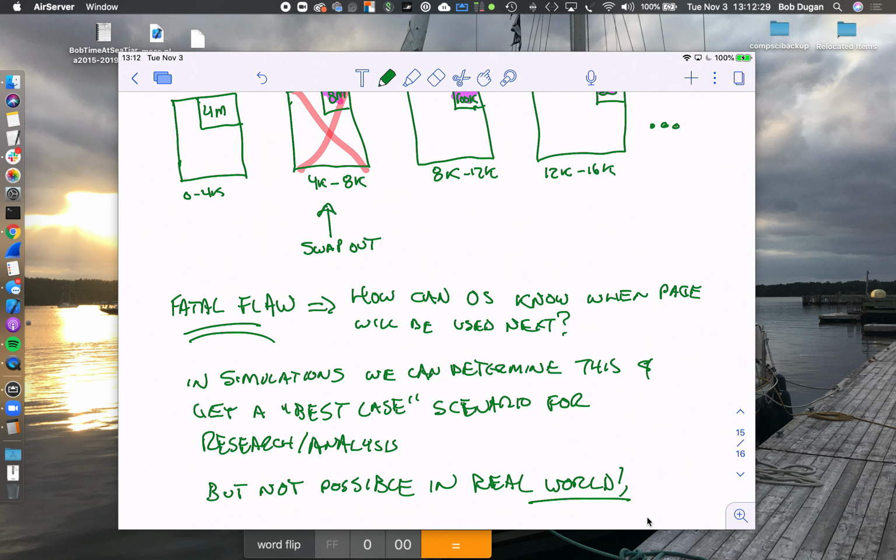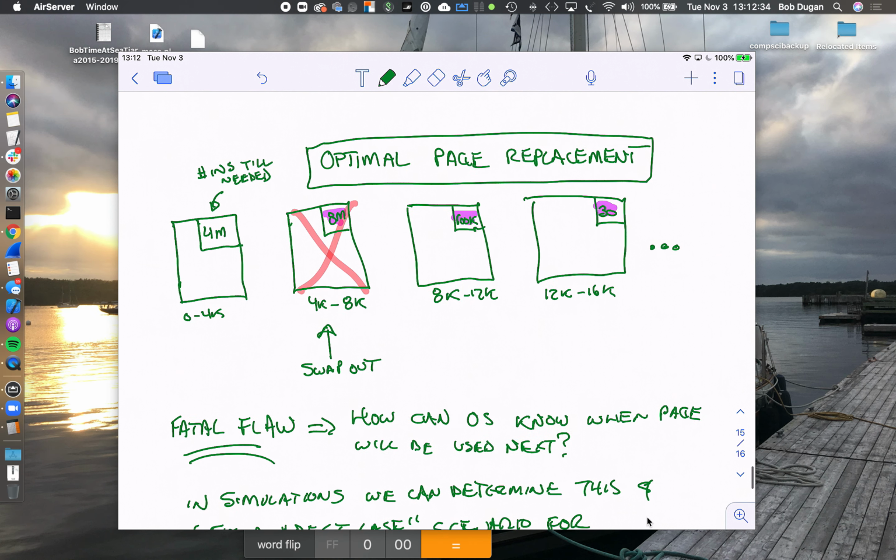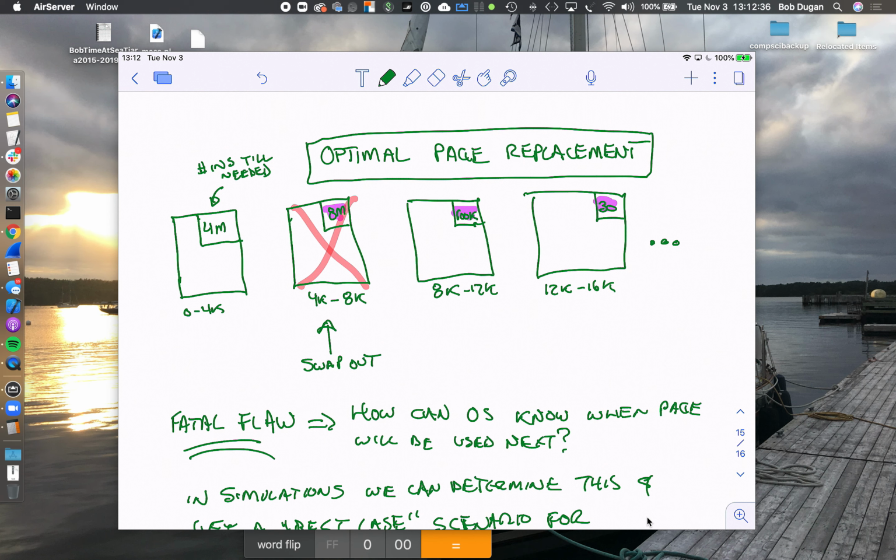But it's useful to know what the best case scenario is, what the optimal page replacement is. If you want to compare a page replacement algorithm that you devise, what's your basis of comparison? Well, you can use this optimal page replacement as your basis of comparison. This is the best you can do. It's just that you need a time machine to know that. So in a research lab, it would be really useful. But in the real world, it's not so useful.